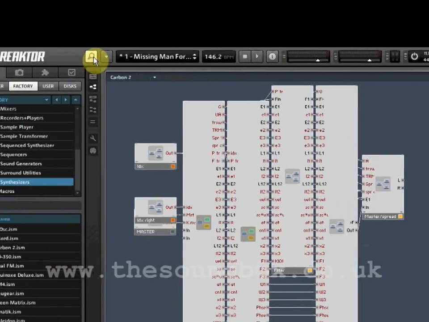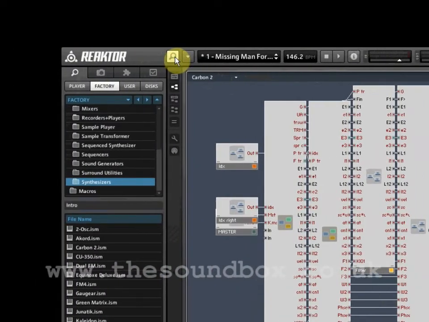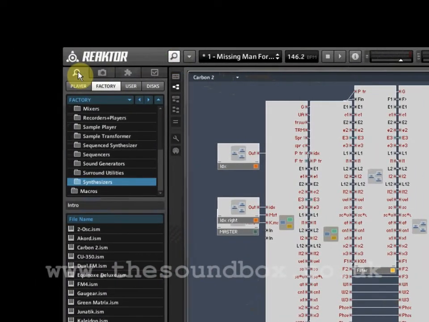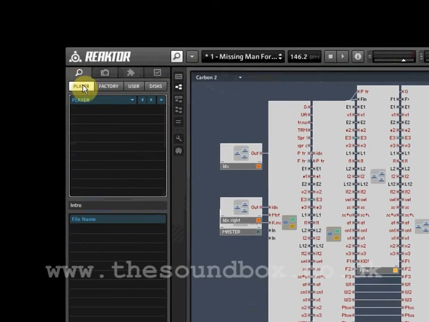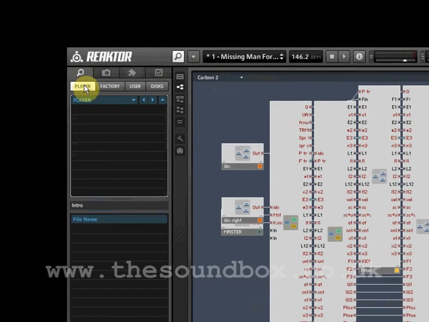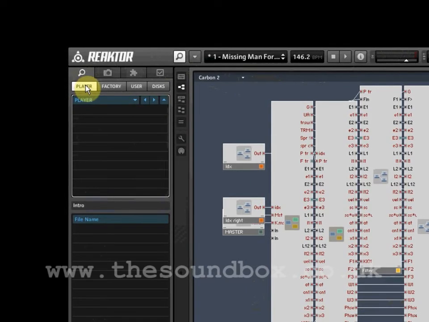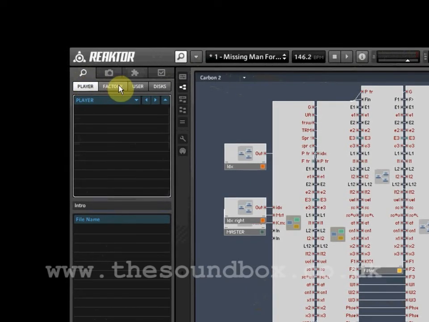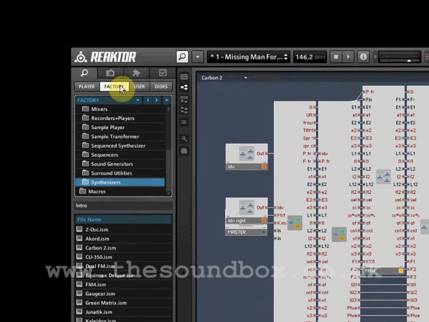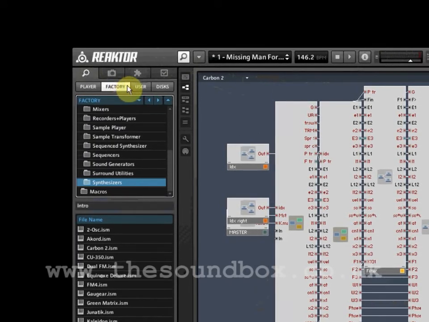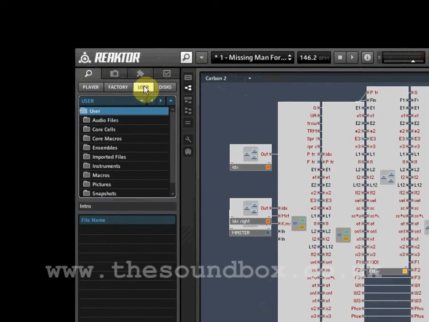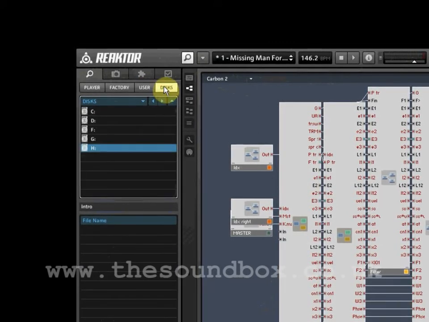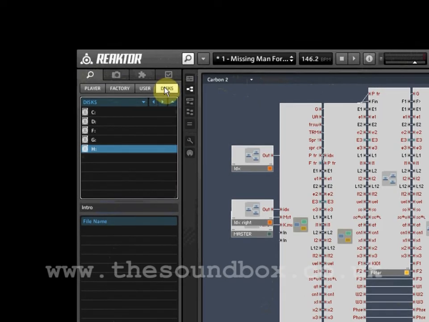Let's take a look at the sideplane. On the top left-hand side is the Browser tab. This allows us easy access to different content. The Player button can be used to browse for complete instruments, should you have any installed. The Factory button allows us to load factory instruments. The User button allows us quick access to our own components. And the Disk button is used to browse different locations on our disk.